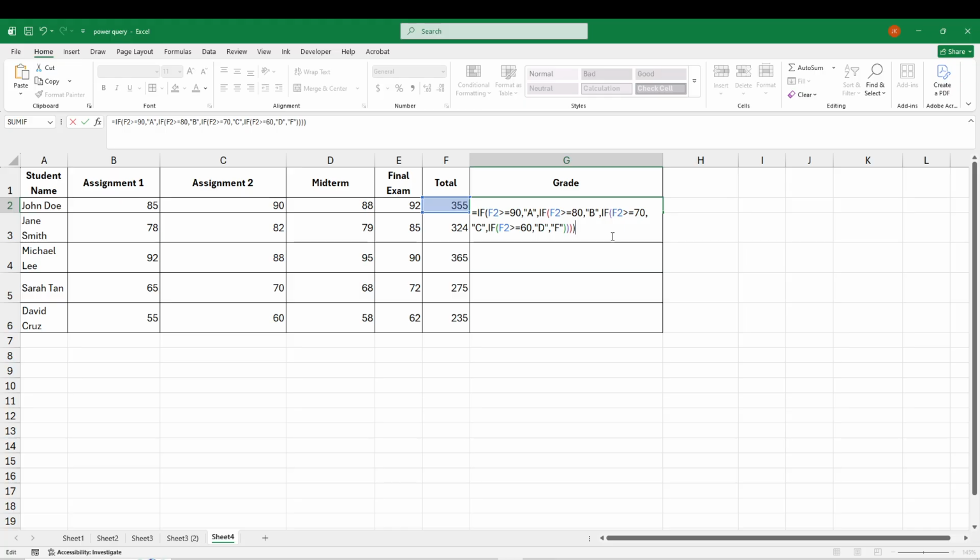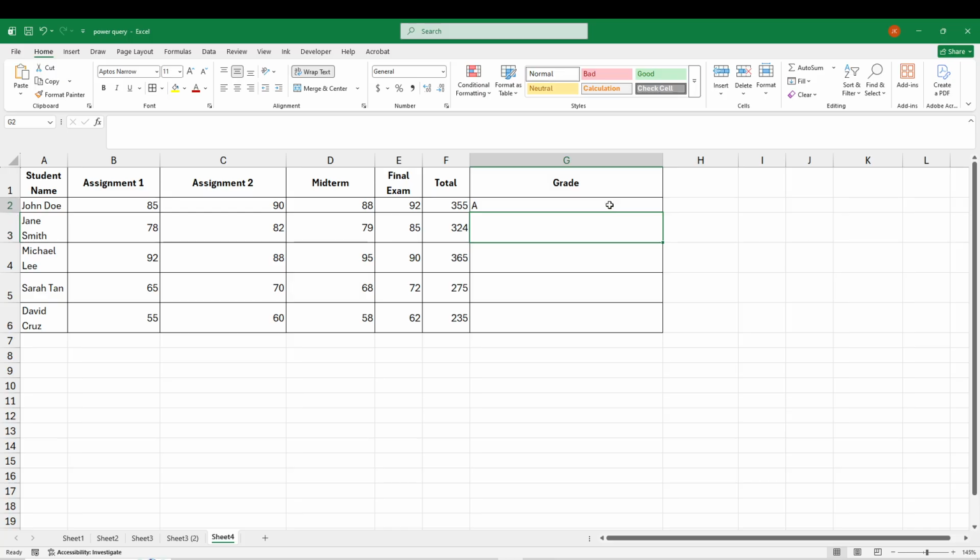After entering the formula for the first student, use the fill handle to apply it to all other students. Now Excel will automatically calculate and assign grades for everyone based on their total scores. Finally, you can format your table to make it easier to read. Use bold headers, borders, and color coding to highlight top performers or failing students. This visual formatting helps you quickly assess the class performance at a glance.